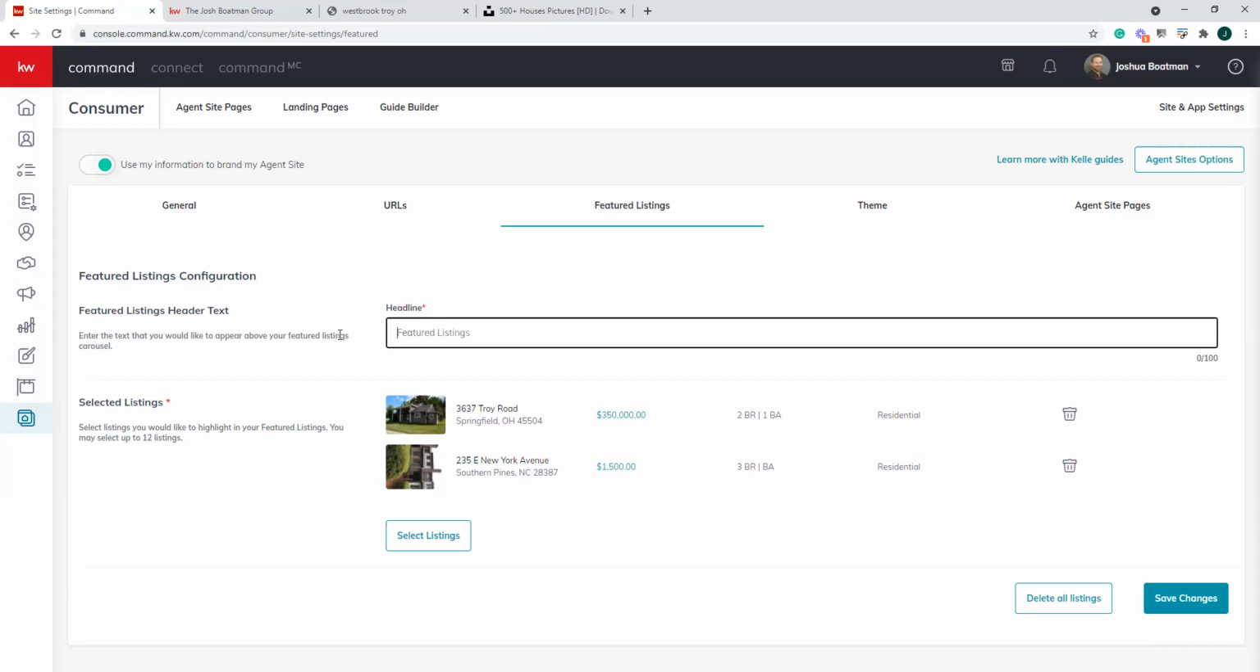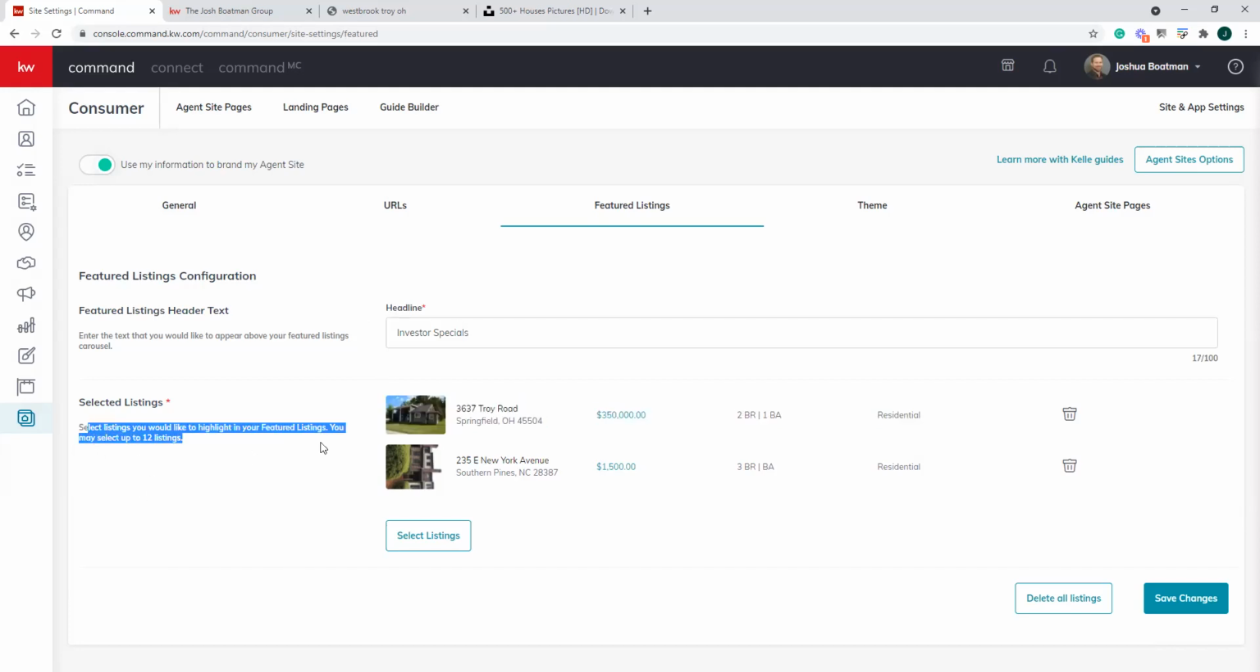What's really cool about this is, let's say we want to do investor specials. Maybe you deal with a lot of investors, and that's your bread and butter. You can display any listing under the featured listing section. It just doesn't have to be your listing. You may have had nothing to do with the transaction, but you can still list it. Just don't say you sold it. Don't say My Solds and then list another agent's sold listing there. There are some caveats with that. But you can pick whatever headline you want, and you can select up to 12 listings and curate those.